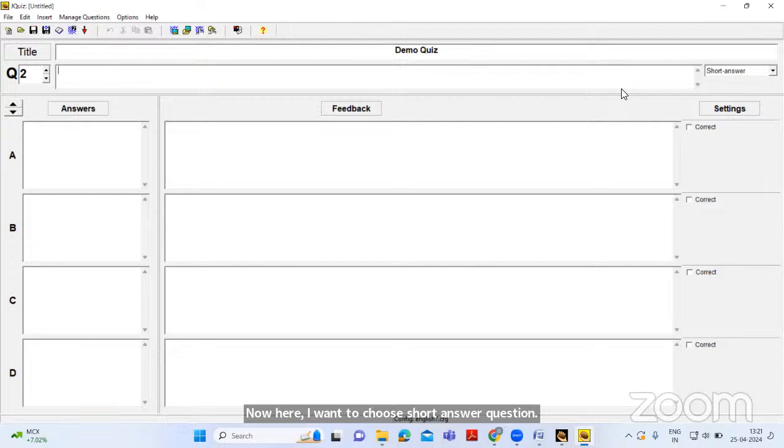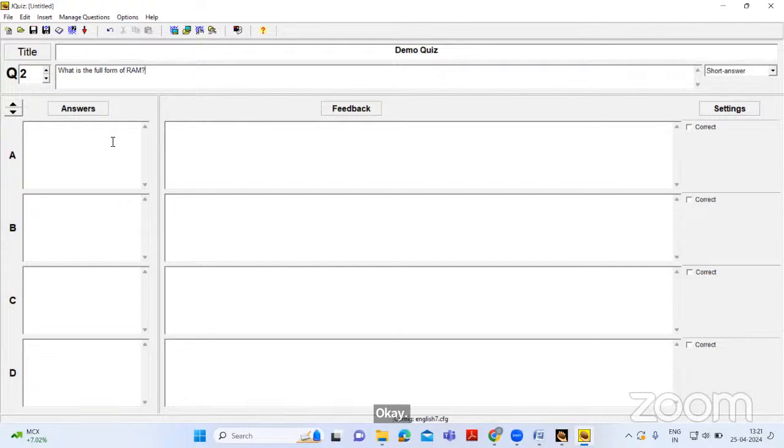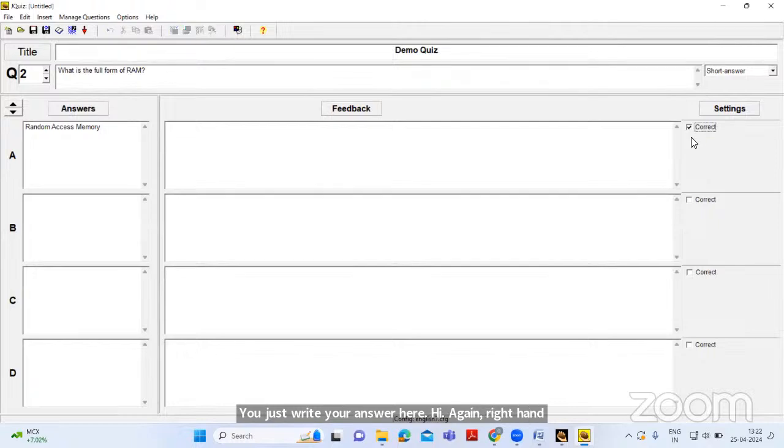Now type your question. So my question is, what is the full form of RAM? And my answer is random access memory. So you just write your answer here, and again right hand side, it is a correct answer. So click here, it's correct answer.